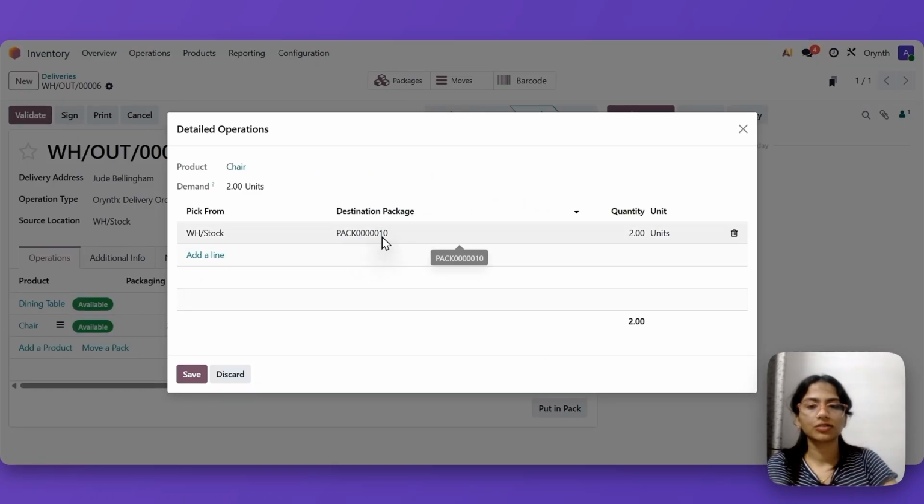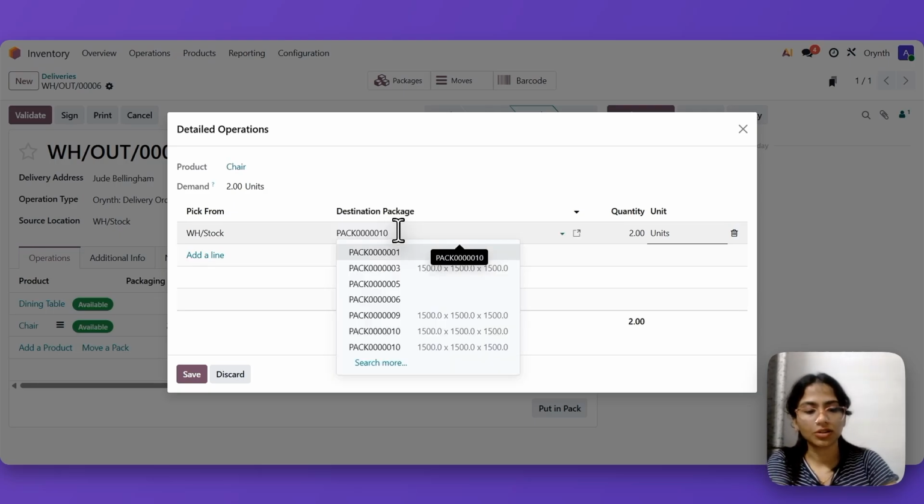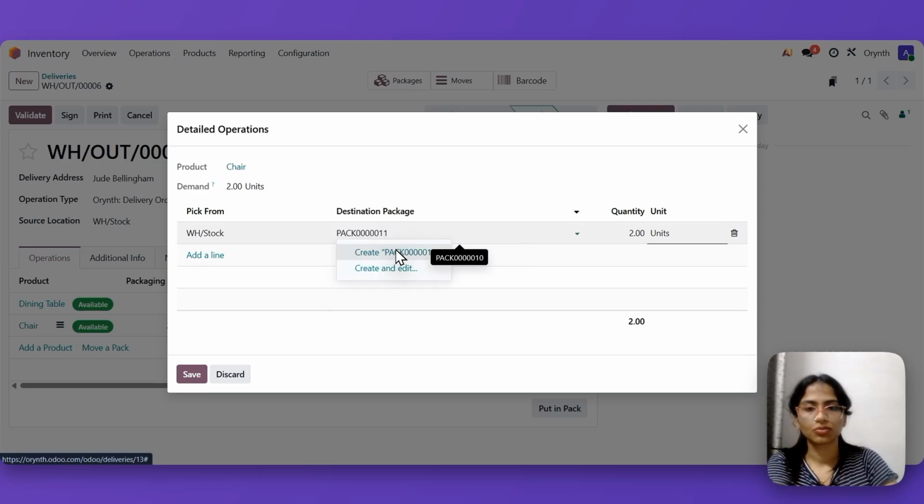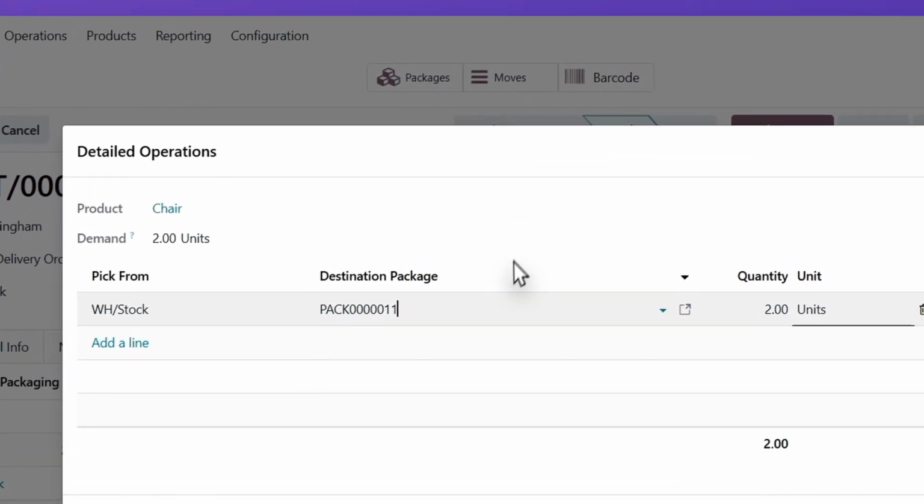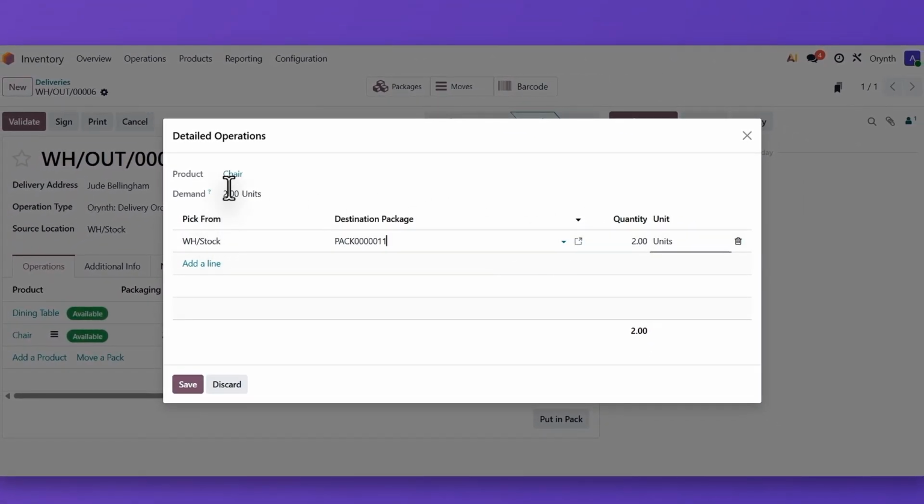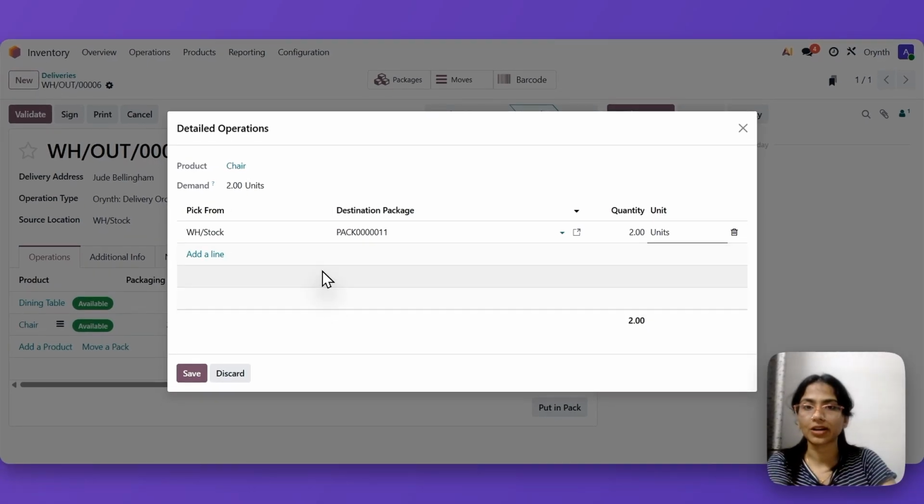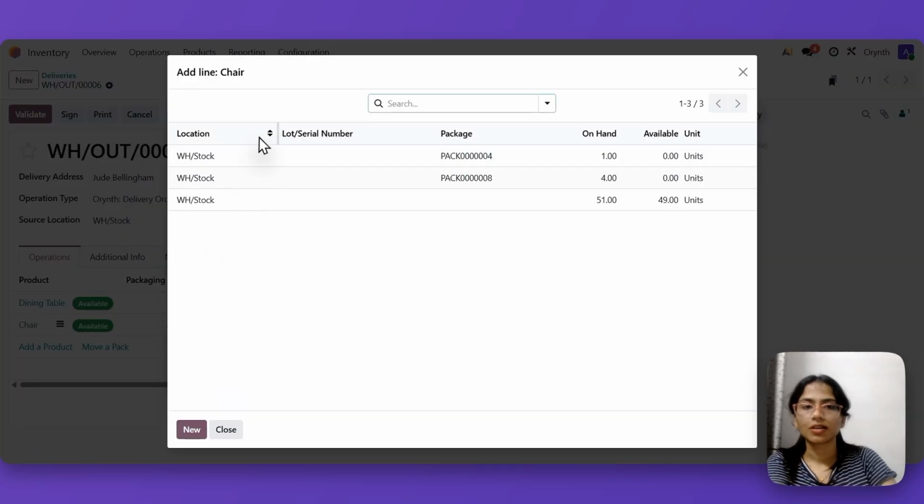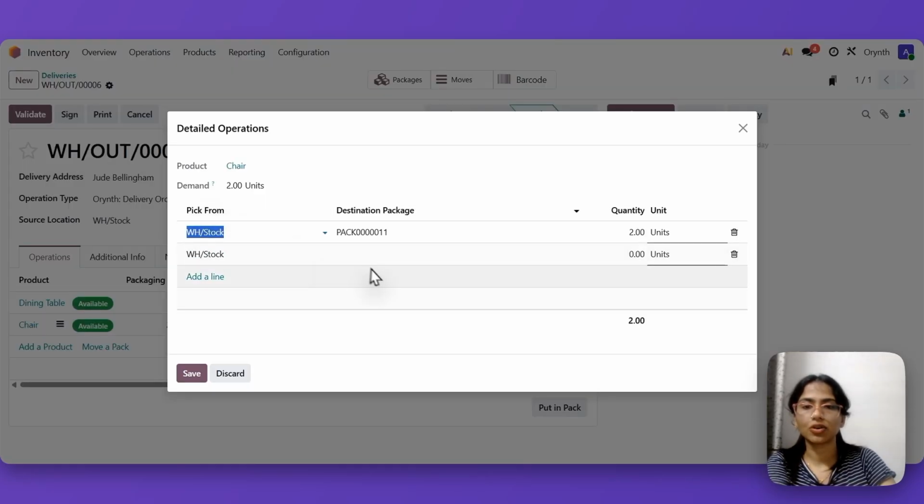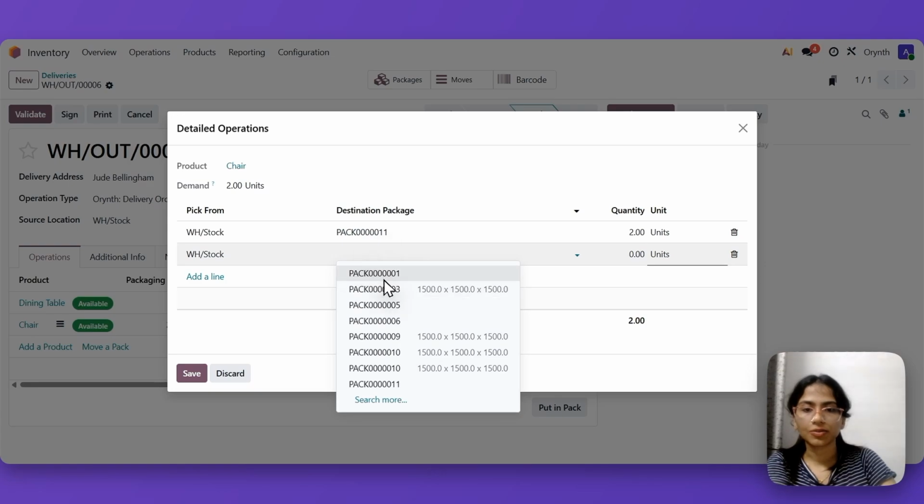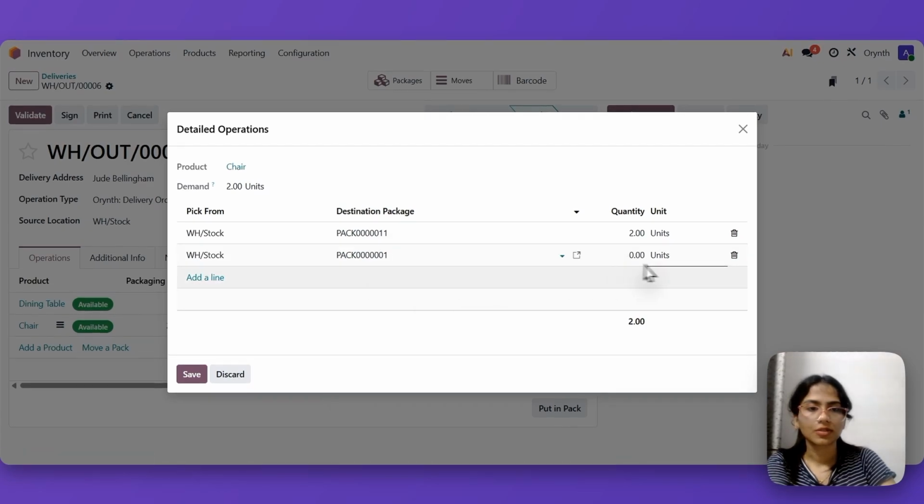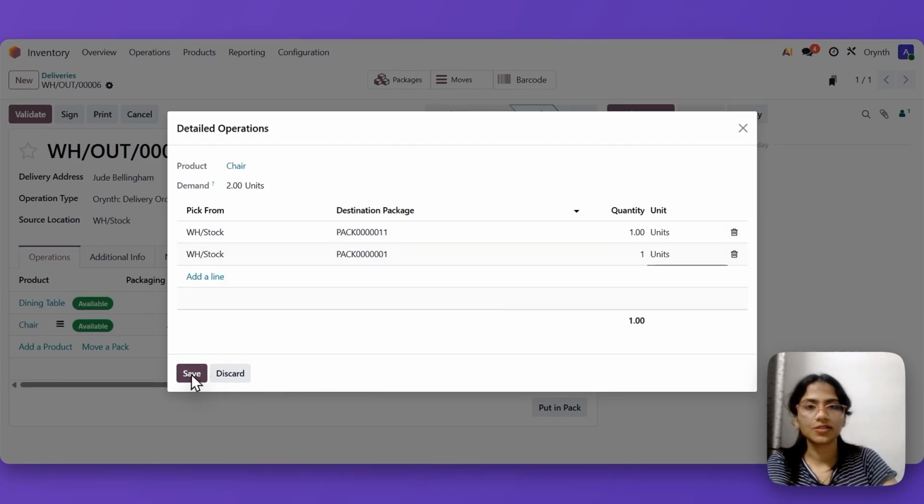Now over here, you can change this to a different package. Okay, there is also another option, that is the chair quantity is 2. Now, if you want both of them to be in separate packages, you can just click on add a line. Select your stock and a package. I'm going to put it in 1. I'm going to change the quantity here as 1 and 1. Now let's click on save.